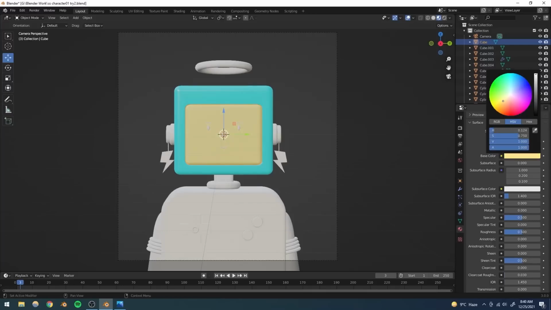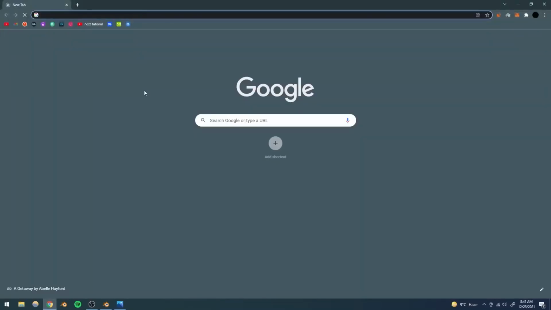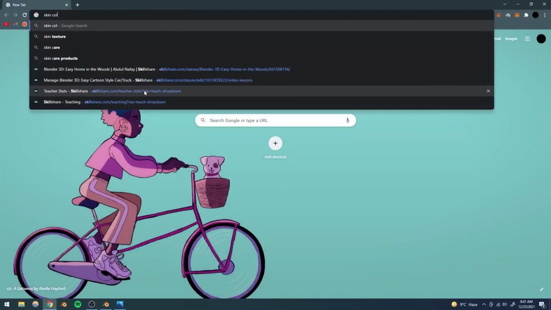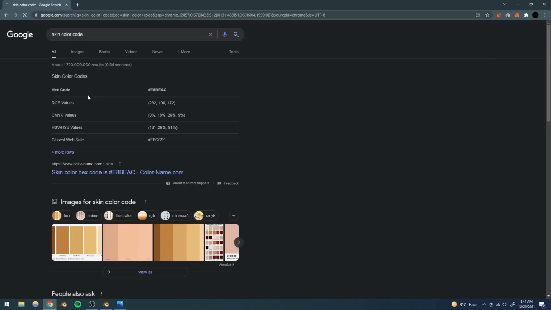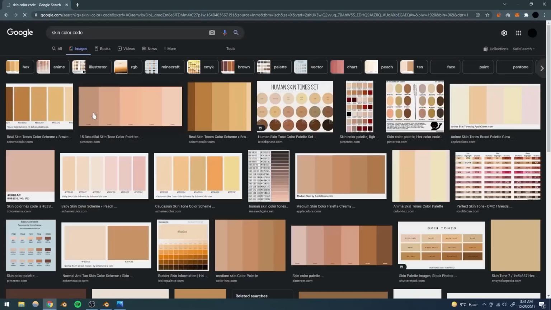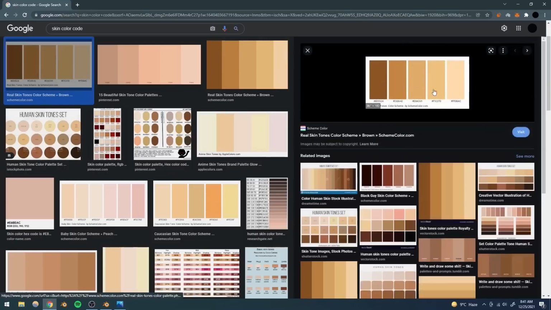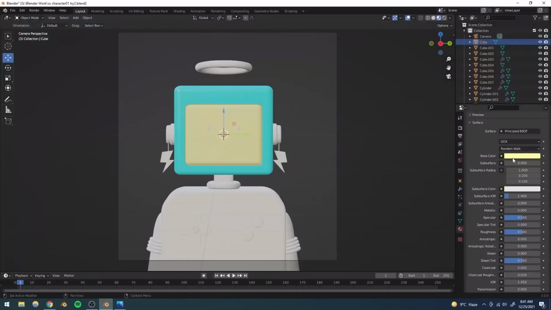I think something like that should be good. How about something like that? Let's actually grab a skin texture from the internet. Skin color code. So let's go to images, and let's do something like that. So F1C27D, right? F1C27D. Inside this X, I'm gonna go F1C270. I think that was it.